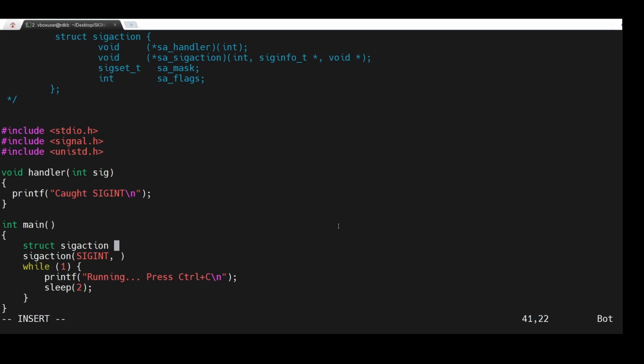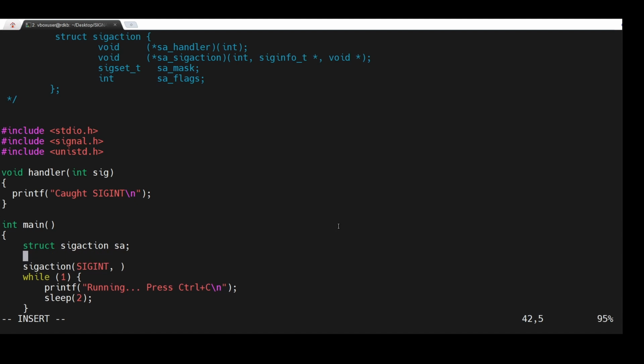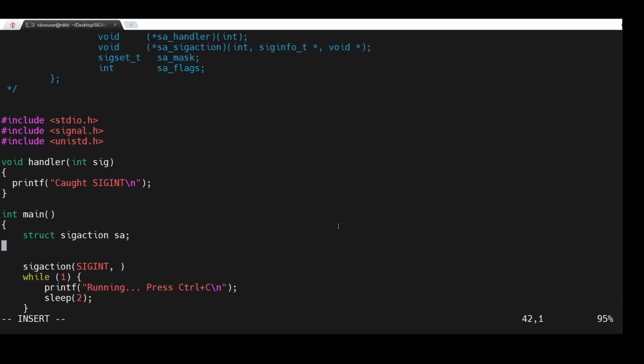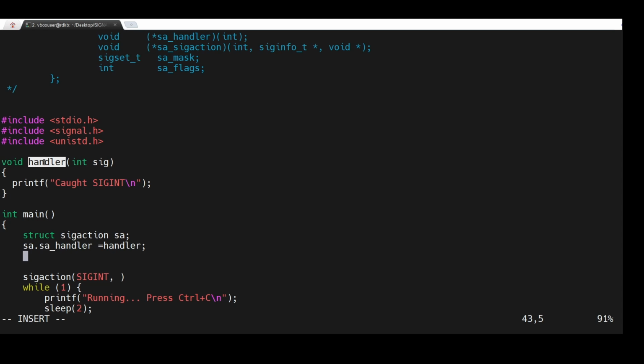Okay, and we have, for example, I'll say now I need to fill this function. So first, sa dot, we have sa_handler. If you see here, we have a function pointer here. So handler is equal to, we'll give the address of our handler. Okay, so this is the first thing. So we map our handler to this structure parameter.